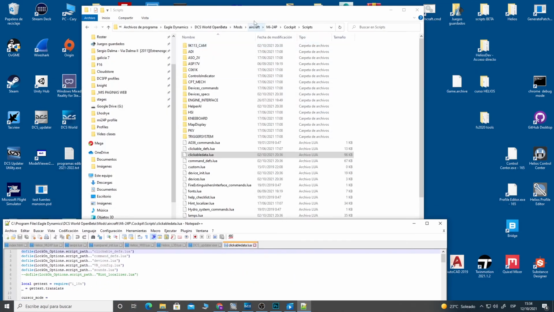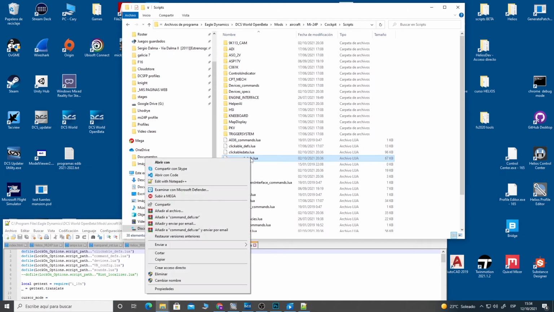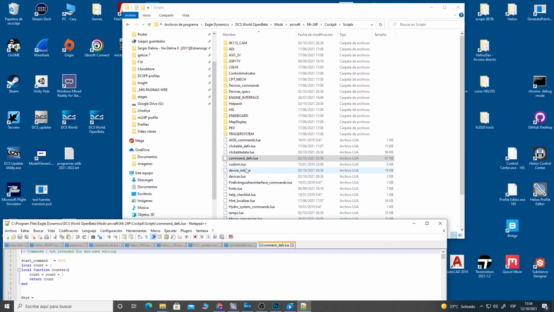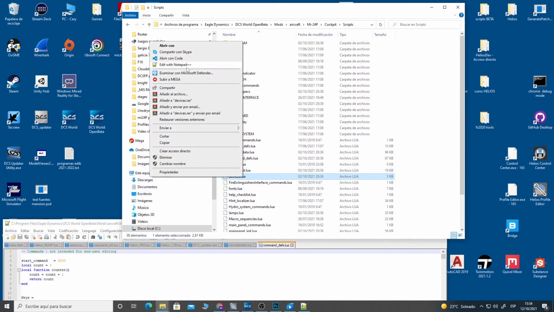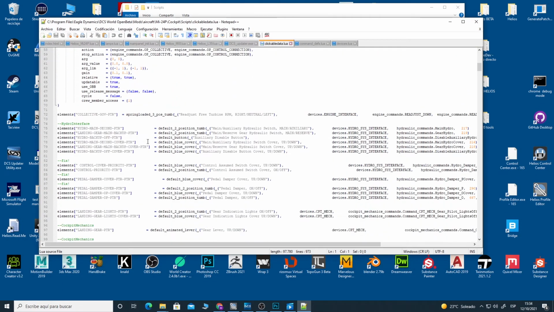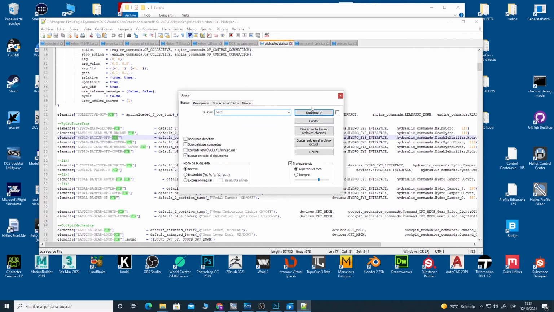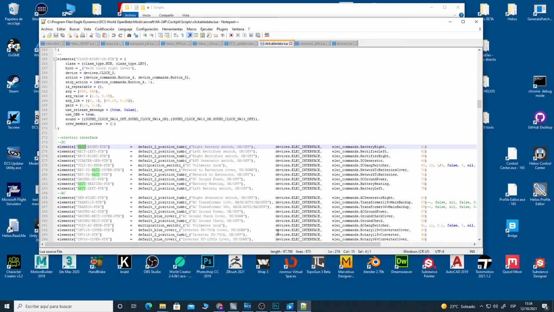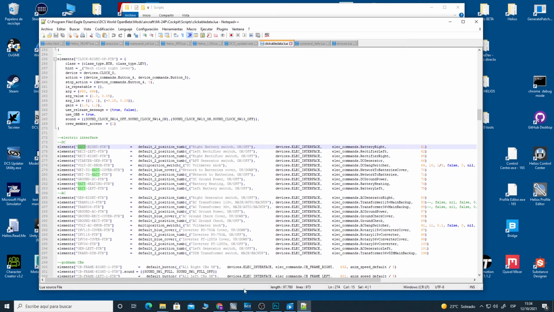That one, command definitions, and devices. Okay, in the first one we got all the elements that form part of the cockpit, the type of the switch, the name of the switch, we got the device, and we got the command. So we need to find, in that case, let's find the battery and take a look at the line where DCS defines all the elements of this switch.